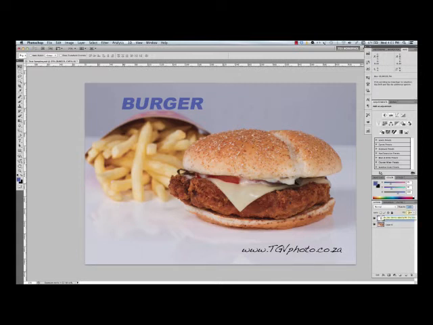So if I lower the opacity, let me start with opacity, I'll make that 0, you'll see my burger will disappear because the whole layer has been made invisible now, basically. I'll make that 100% again, and I'll change the fill to 0%. Okay, visually it doesn't look any different, but let me illustrate where this would come into play.